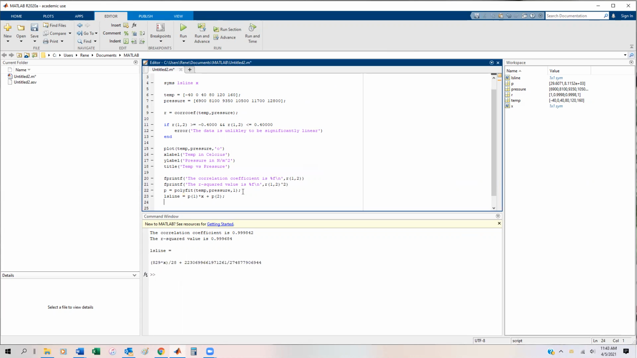And so I'm just going to do an fprintf, and I'm going to say the equation of the least squares line is %s. Then I'm going to add \n, and I'm just going to print out, comma, ls line. So that should print out the equation.